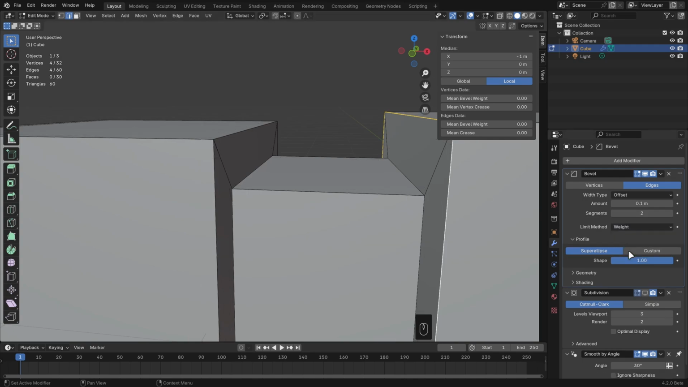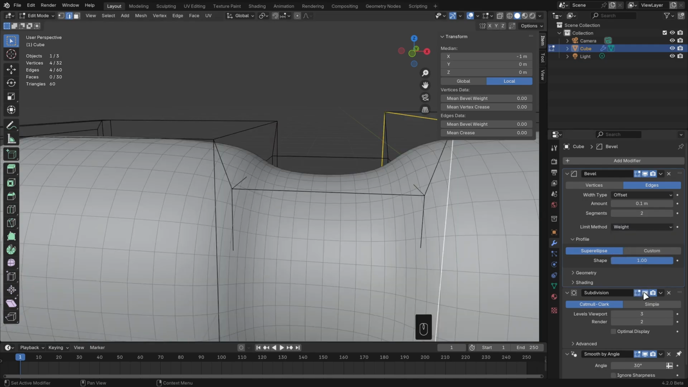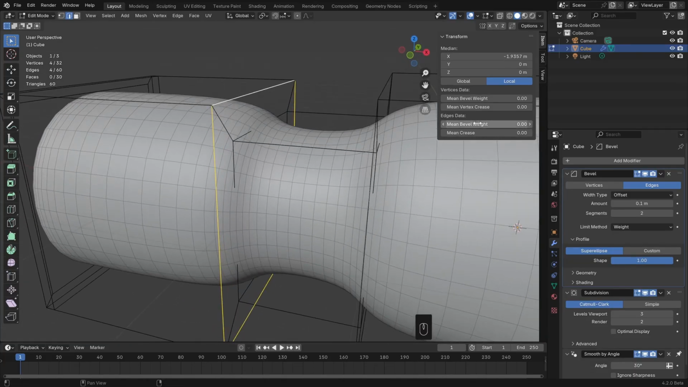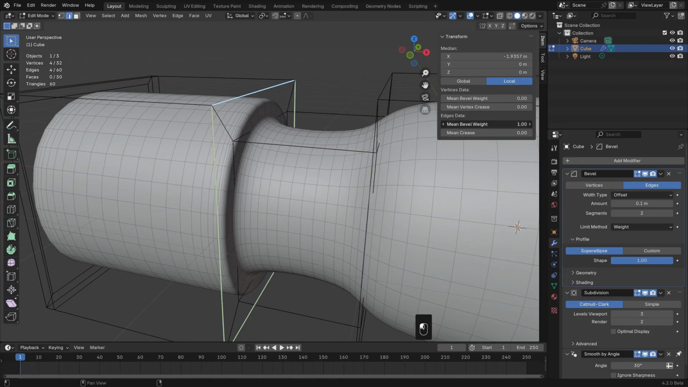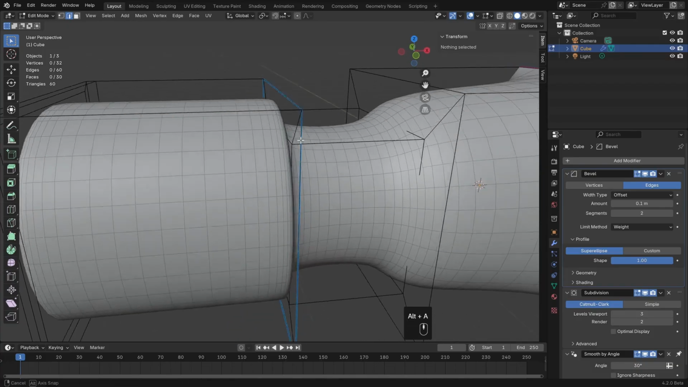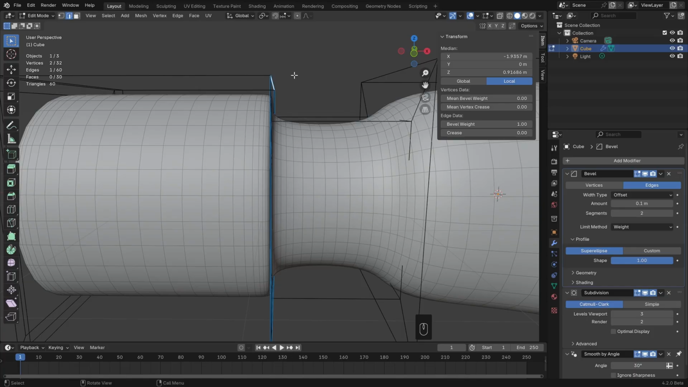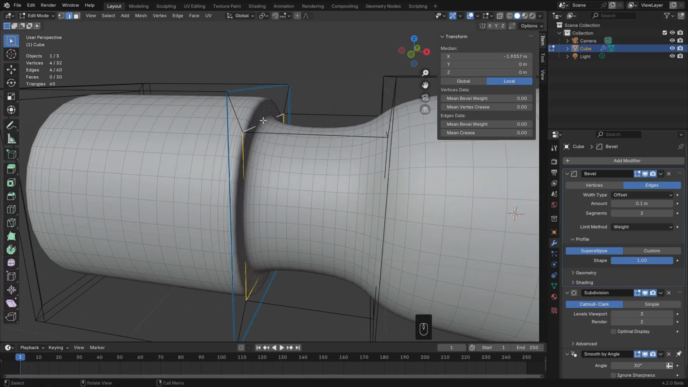method to weight. Then I'll go ahead and turn on the subdiv modifier, and then when we select some of these edges, I'll select this edge loop that goes all the way around, and turn up the mean bevel weight. We get some nice sharpening, with the benefit that this edge is now extremely easy to manipulate, and we don't have to worry about all those extra edges cluttering things up.